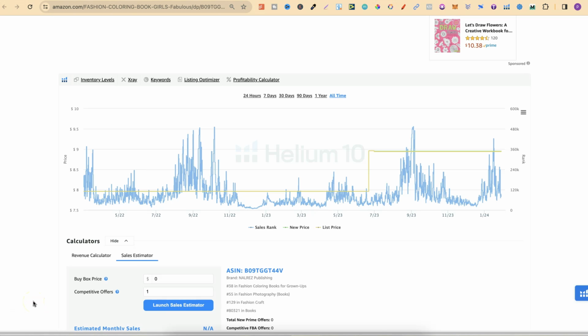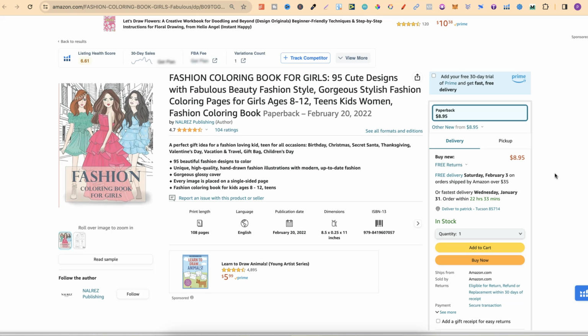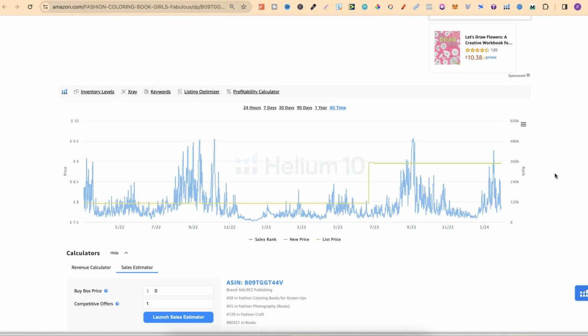Helium 10 has a free Chrome extension which I've been using for years, and it's this one just here. Now what it does when you're on the product page like this, it shows you the history of the BSR and the price, as we can see just here, which is extremely helpful when you're doing research. But today I'm going to be saying bye-bye to Helium 10 because there's a brand new, also free tool which is now available.